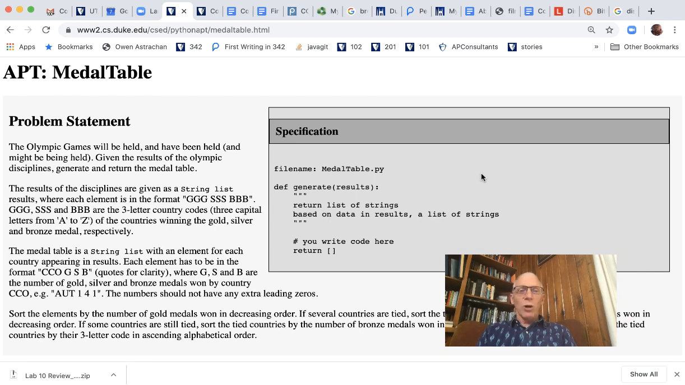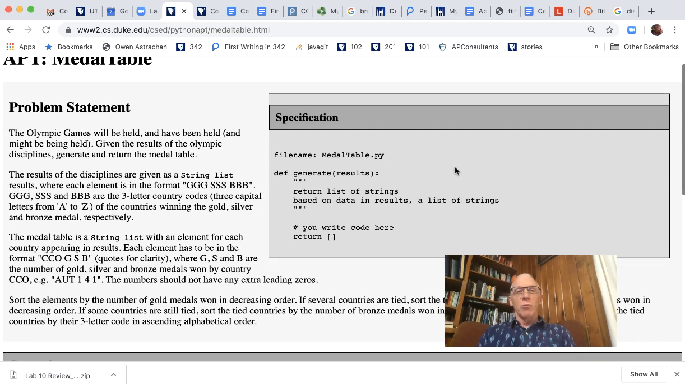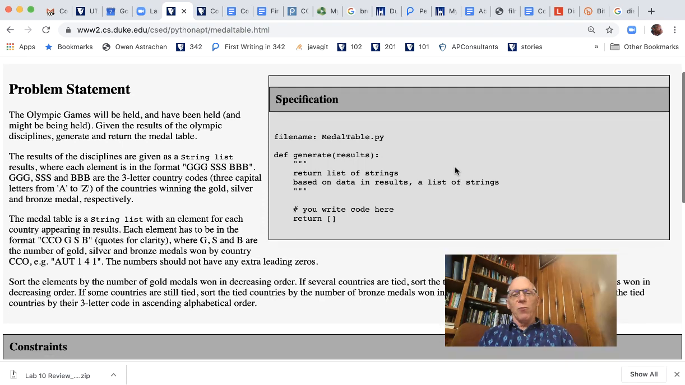Hi, we're going to work on the medal table APT. Probably won't take it all the way through to all green, but we'll make sure that all the requisite steps for getting an all green solution are more clear than they might be when you first read the problem statement. So let's take a quick look.